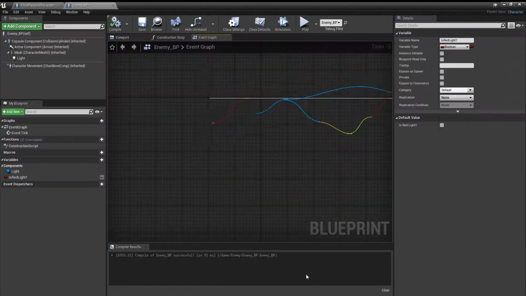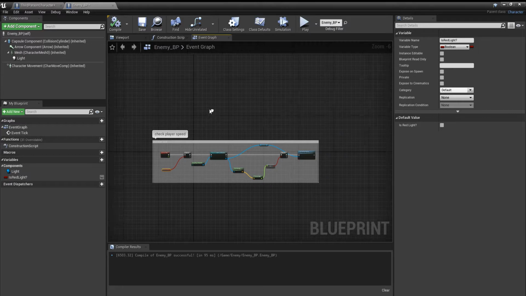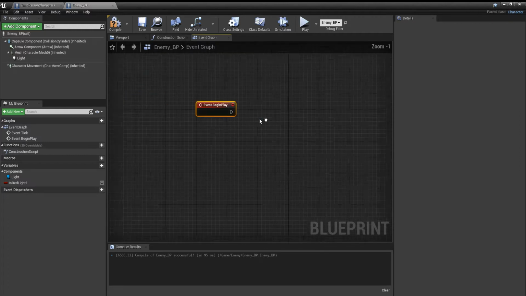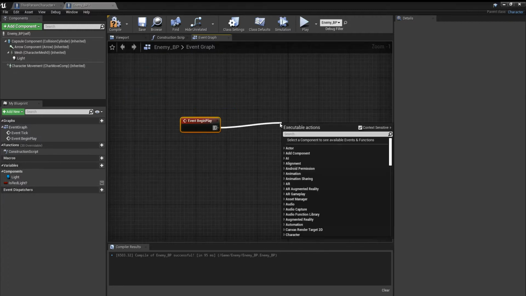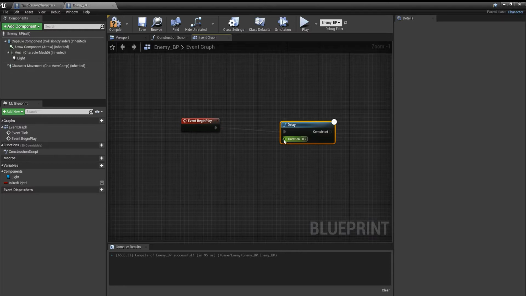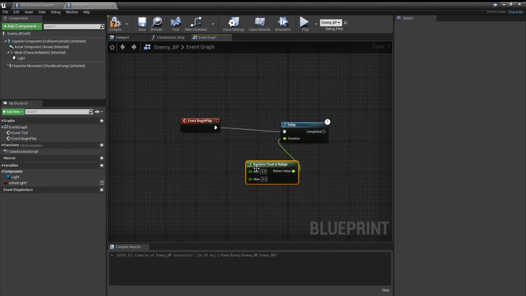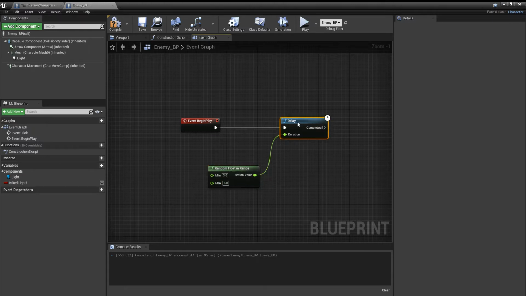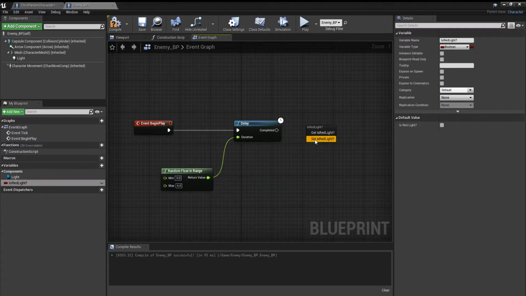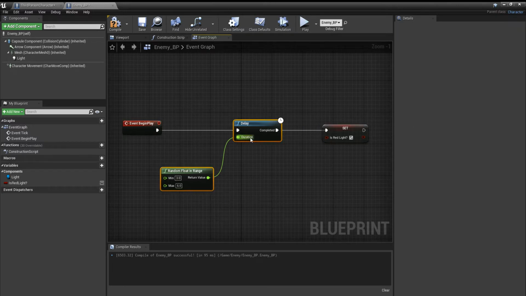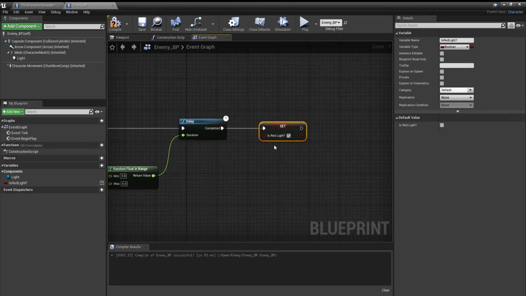Let's go ahead and set that logic up. So we've got the speed check. Now what we need is an event begin play because we want to do this as soon as the game starts. As soon as the game starts, we want a delay. And this delay can be a random float in range. For now, just set it to be 3 and 6. You can play around with these numbers though if you want to. And then we will set red light. We'll set it to be true. So you've got this period after the game starts where you've got some time to walk forward, and then we'll set is red light to be true.